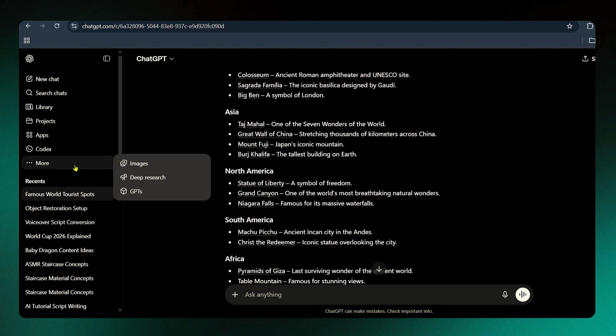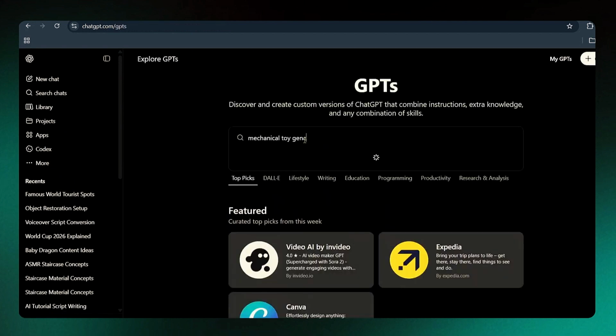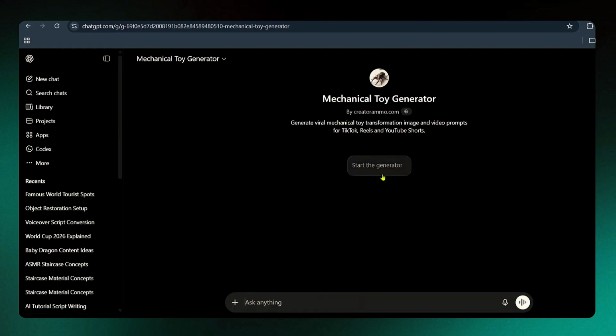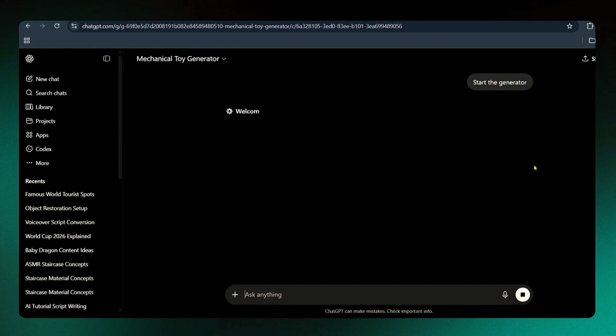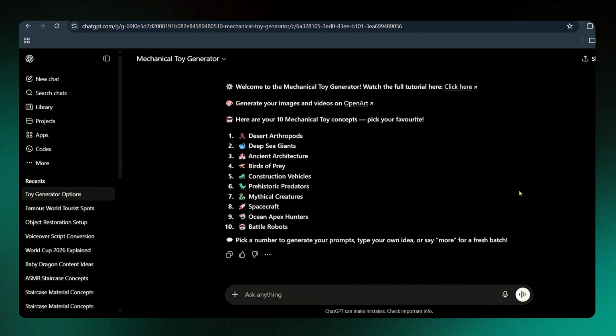Now click on More and select GPTs. Inside the search bar, type Mechanical Toy Generator and click on the very first result. Open the GPT and hit Start the Generator, and it will automatically present you with a selection of objects to choose from. If any of them appeal to you, feel free to go with them or simply ask for more ideas. But since we have already chosen our object, just paste it directly in and hit enter.